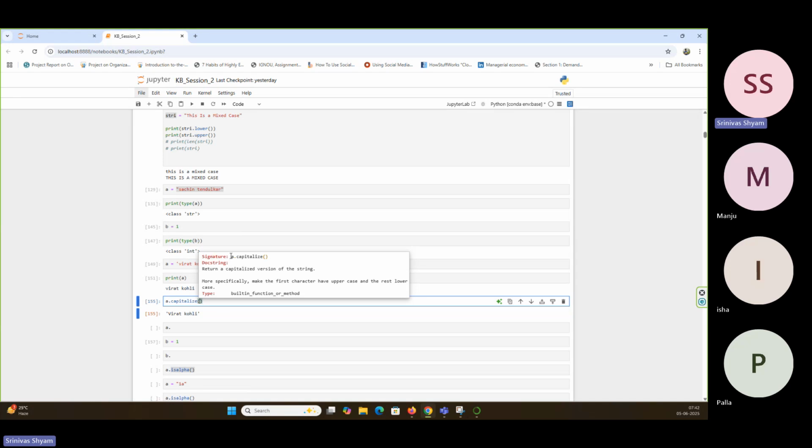So I am writing a dot capitalize. That is what I'm trying to use. Then there is a beautiful thing that is called as docstring. We will also learn how to write docstrings, writing custom functions when we go to function sections. And it is very important, very, very important.